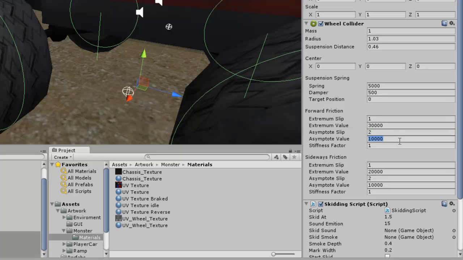Leave it like that. Then there is asymptote value, and I don't know. Let's just set it to 5,000 for now. Now we have a stiffness factor. I'm going to set it to 0.5. Then we have extremum slip. I'm going to set it to 0.5. Also I'm going to set this to 0.5 just for the random values. And I'm going to set this to 1,000. Then I'm going to set this to 10,000.